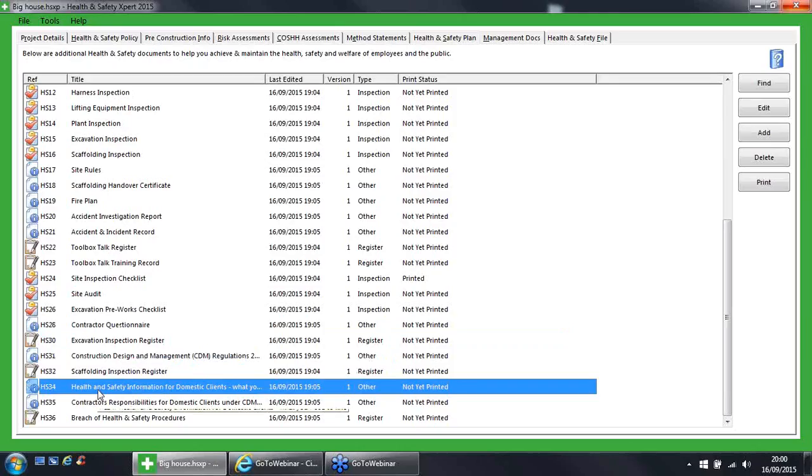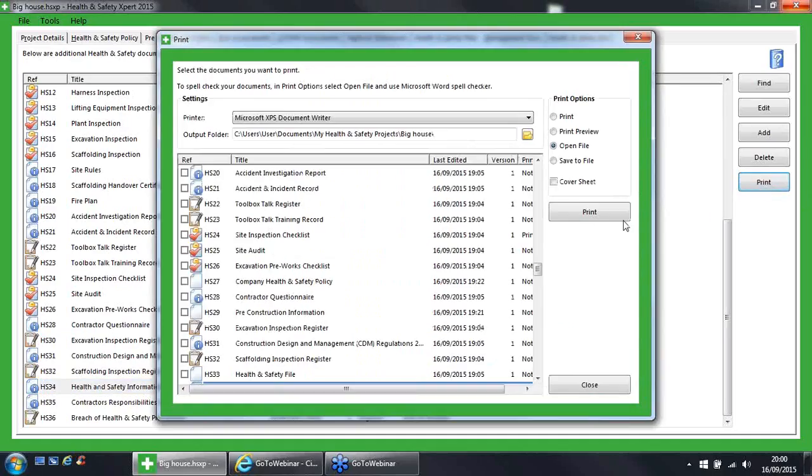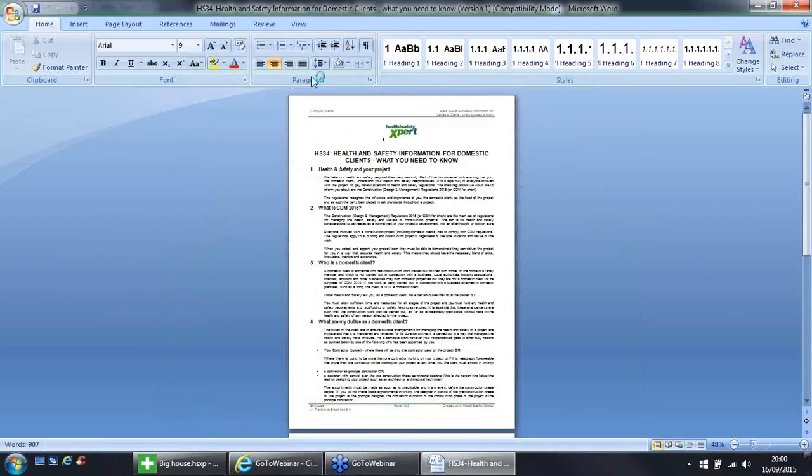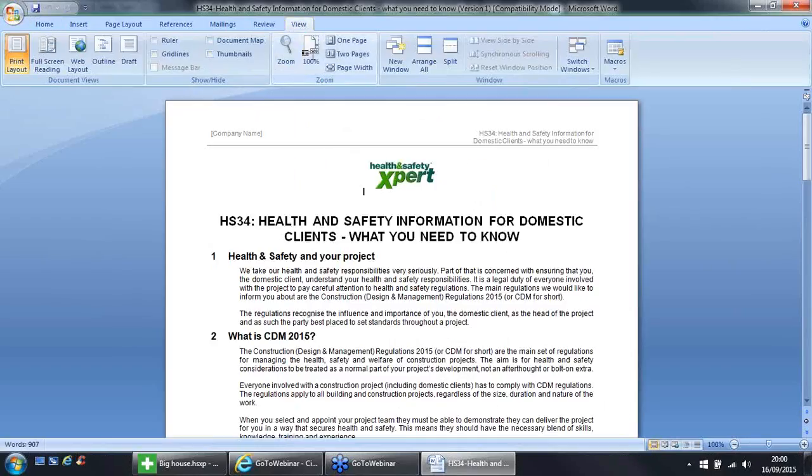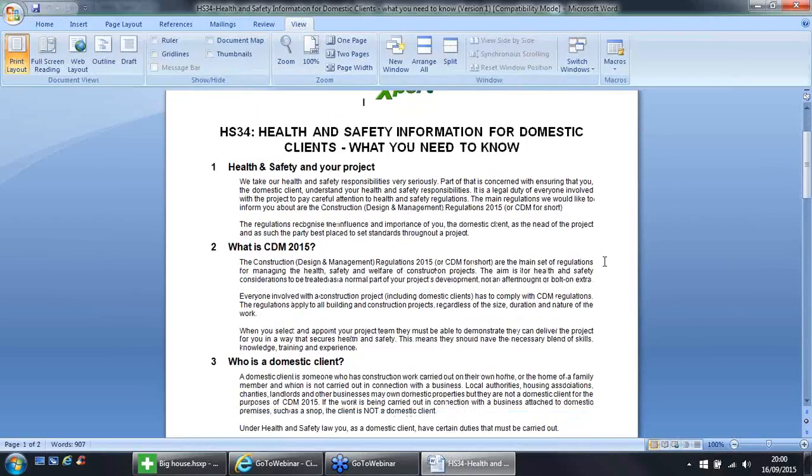Okay, health and safety information for domestic clients. This actually is a document I was telling you about before, where it tells you what a domestic client's responsibilities are. It tells you a bit about CDM 2015. This is a handy document to actually talk to your clients about.